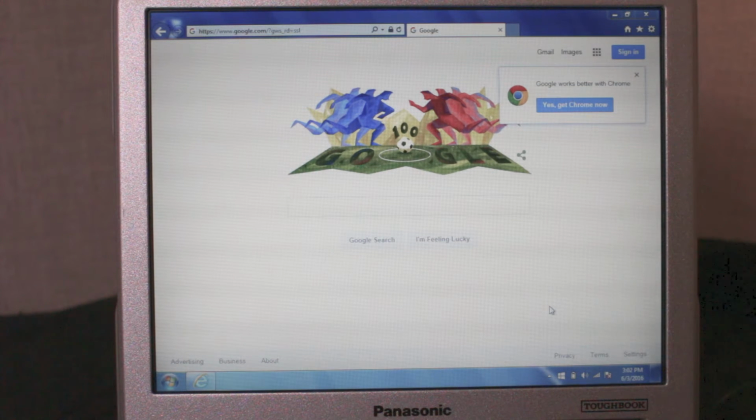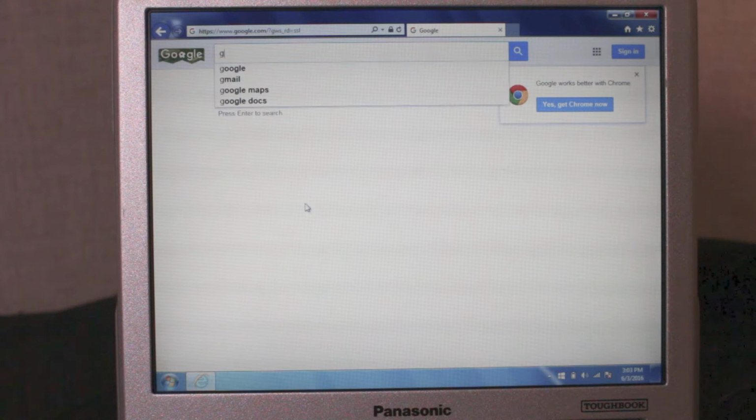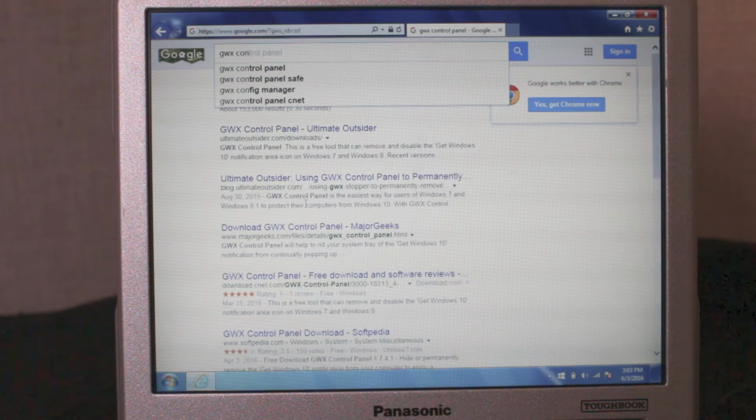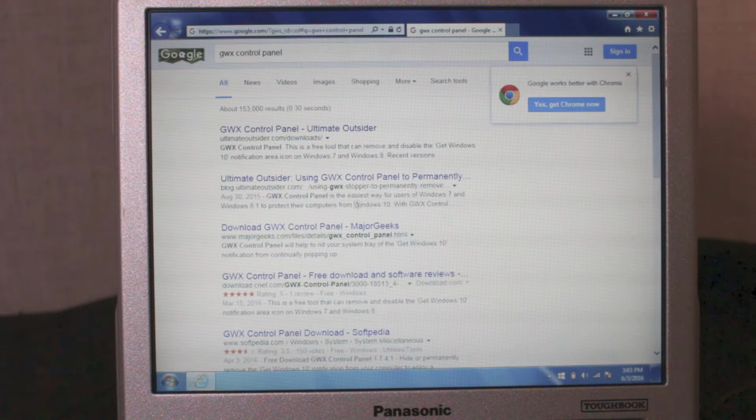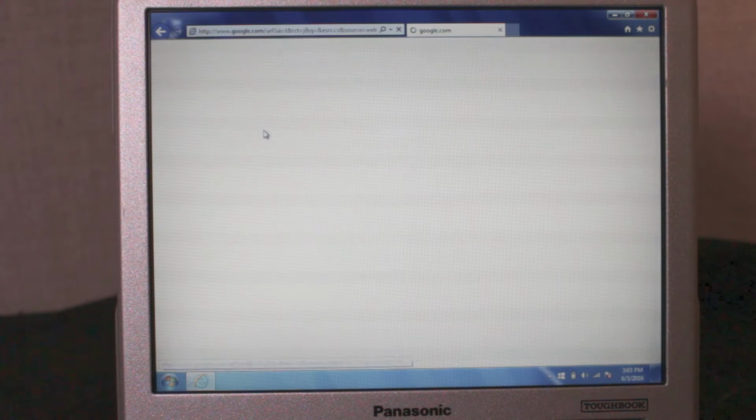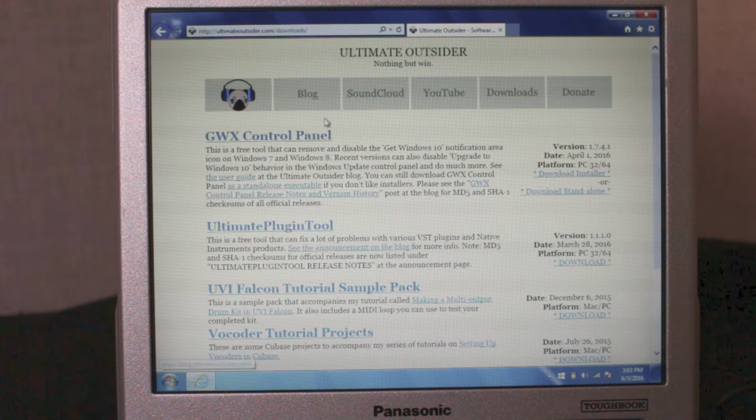Okay, so the first thing you're going to want to do is go to any web browser, it doesn't matter which. I'm using Internet Explorer here. Then go to Google, which I've already done, and search GWX Control Panel. It'll be the first link shown on the page, and it'll take you to a web page on Ultimate Outsider. The first link here that says GWX Control Panel is where you want to click.